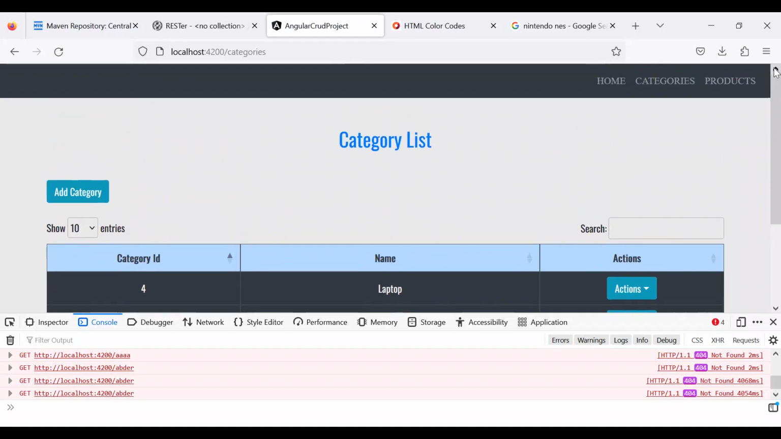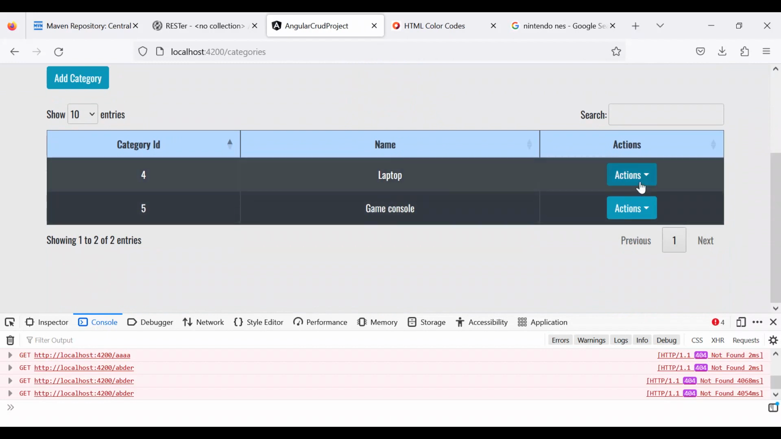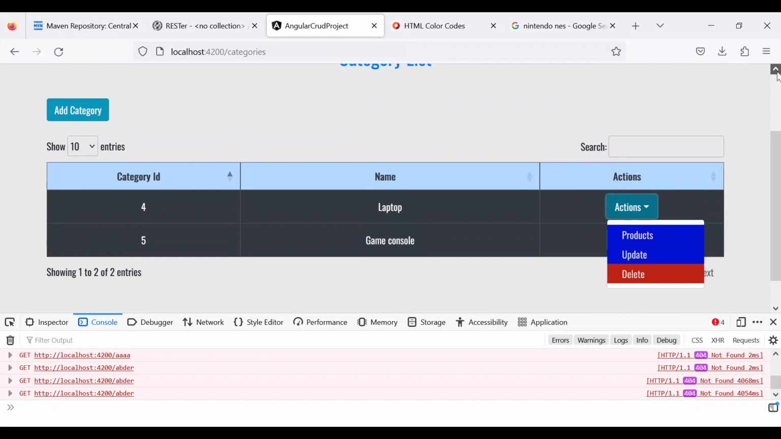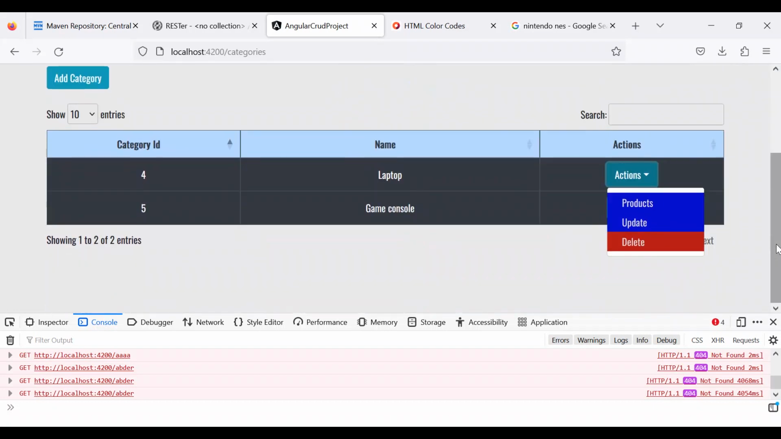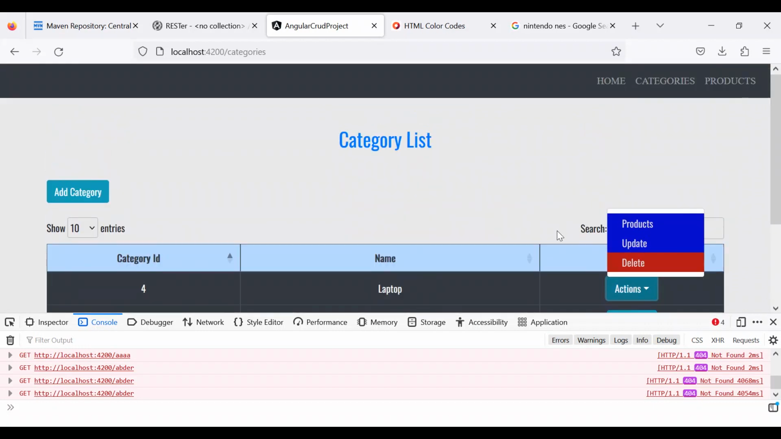Let's continue with our application. Everything is working great so far. The last thing that we need to implement is to see the products of the selected category, categorized products. In order to do that, we will need to create a new component.